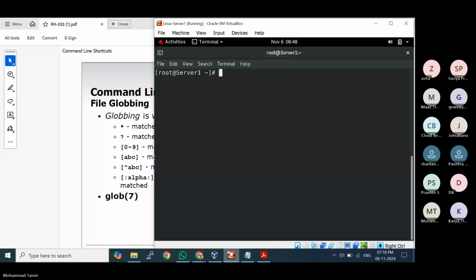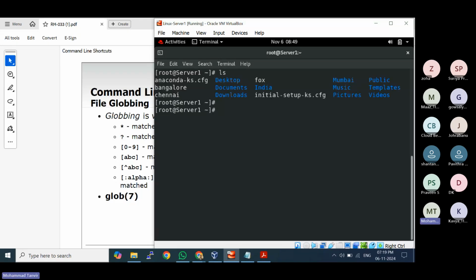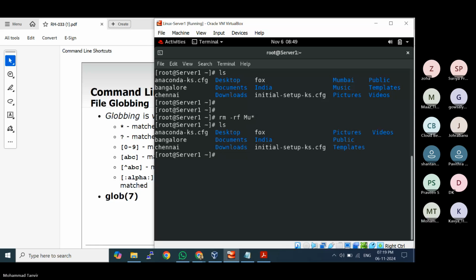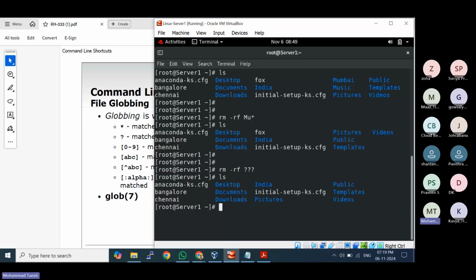Let us see the same. If I want to, suppose, delete or copy, we can use the commands accordingly. mu and asterisk. So what happened? Music and Mumbai both deleted, you see. Or if I set like this, 3 question marks, Fox deleted. So all the files or folders which are of 3 letters got deleted.